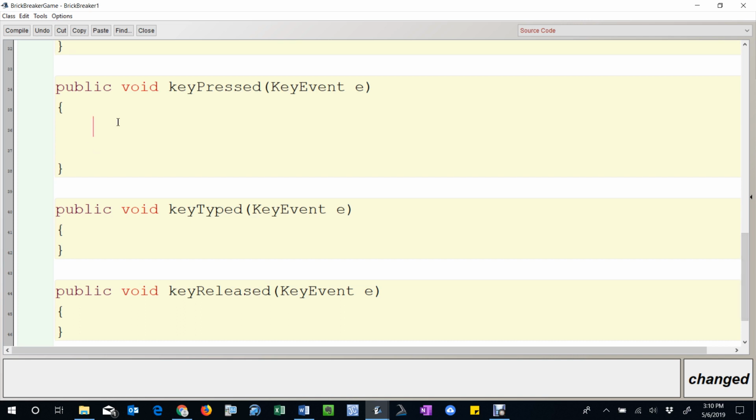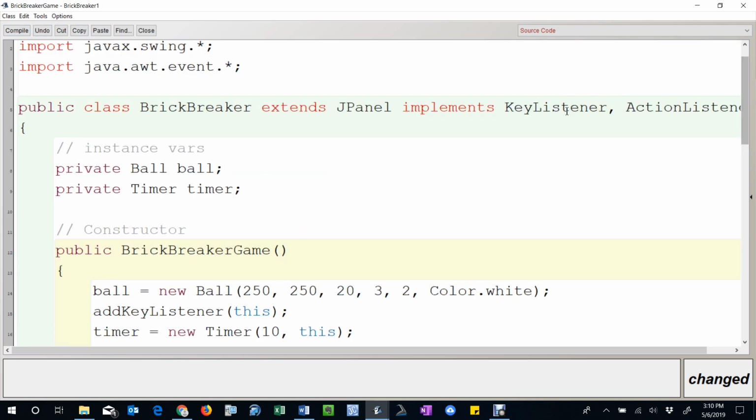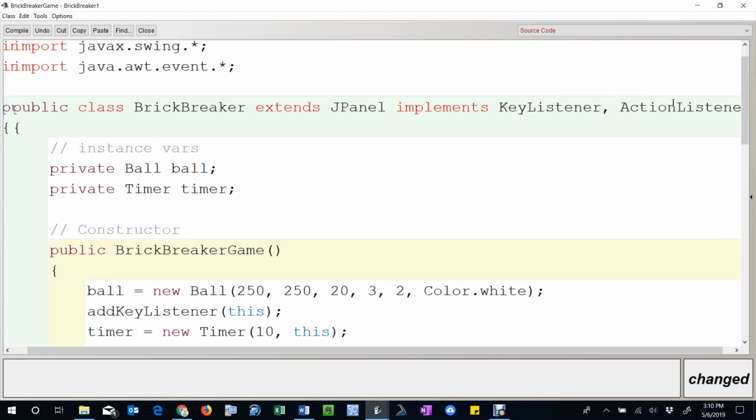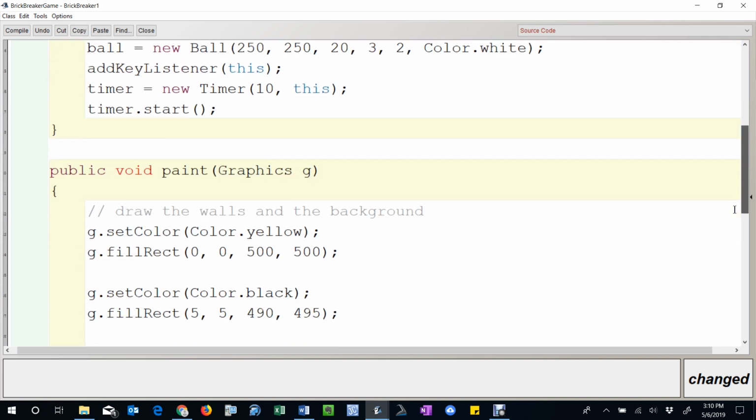So basically, when I press the arrow keys, the little paddle is going to go left and right. That will be coming in a different video. Or you can go ahead and give it a shot and see if you can get it working. All of these methods will satisfy the interface key listener. Okay, so then for action listener, we just need one method, which is nice.